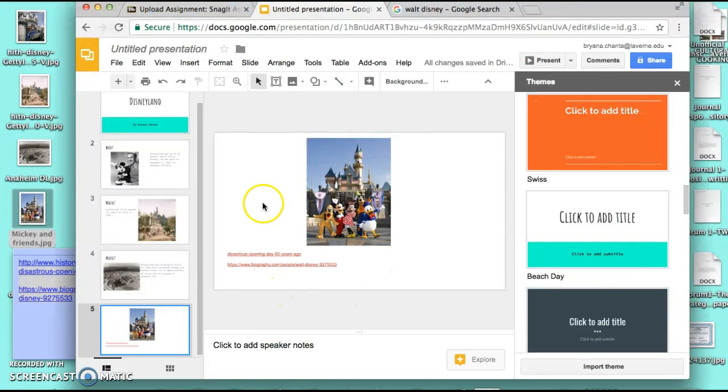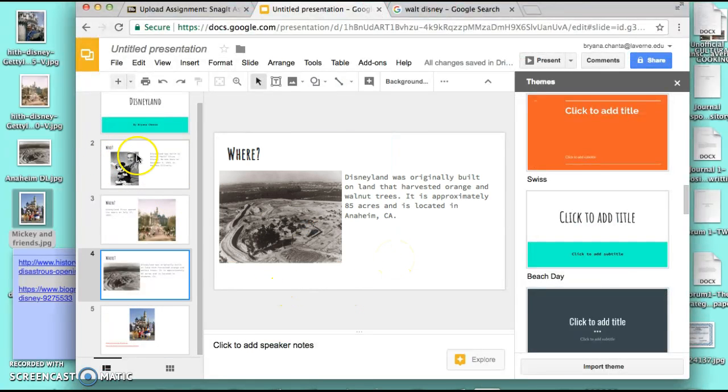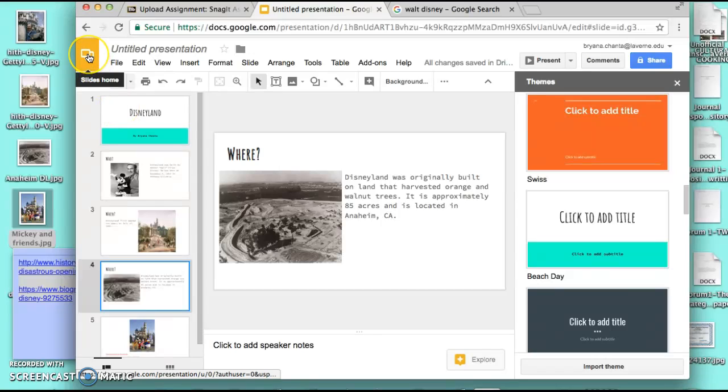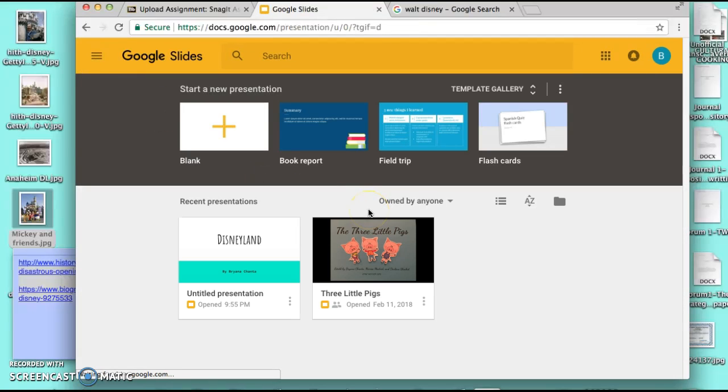And then when you're all done, since you're already working in your account in Google, once you hit the little gold Slides Home icon at the top, left-hand corner, it'll already be saved for you, so you can just come back and work on it if you need to work on it, or share it with somebody, or send it to somebody, or save it on a flash drive. So this is where it'll be located at if you need to get back to it.